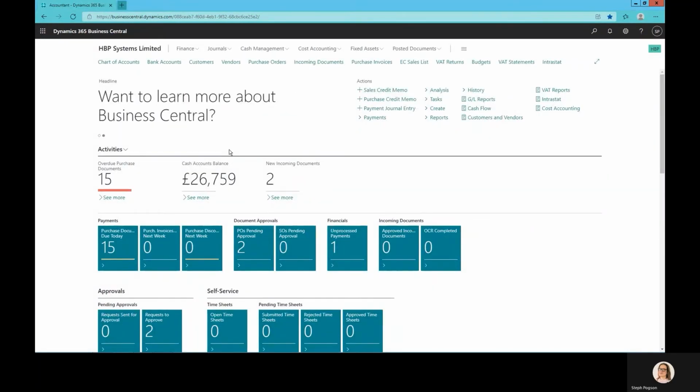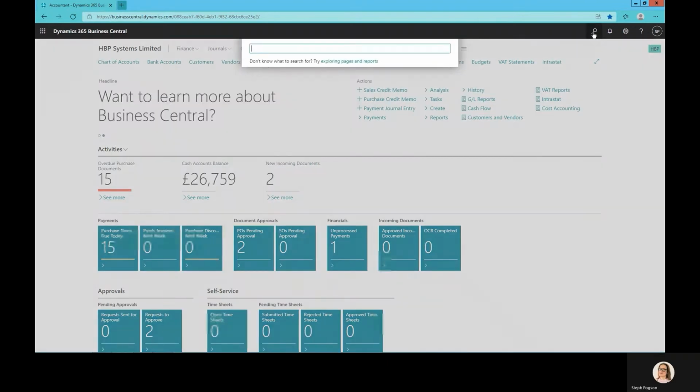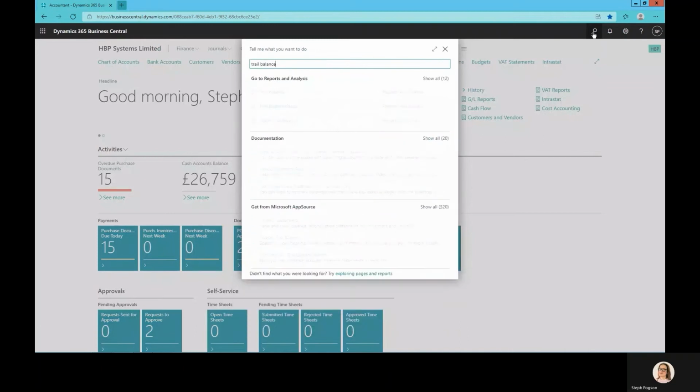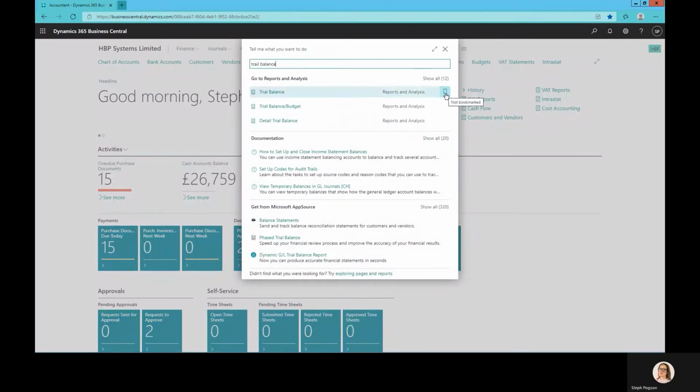In the finance department in particular, reporting is key. There are certain reports that we're always going to want to run, such as our trial balance. Business Central allows me to adapt my menu, so I can use the Tell Me function to find a report, and I can then use the bookmark function to add that to my menu, so that I don't have to go hunting around for it next time. Once pinned, it's there every time I log into the system until I remove that bookmark.